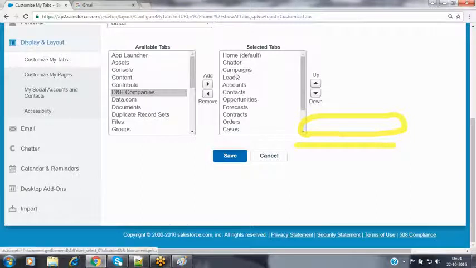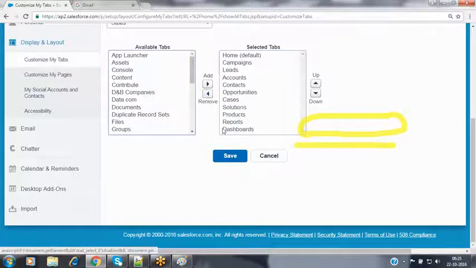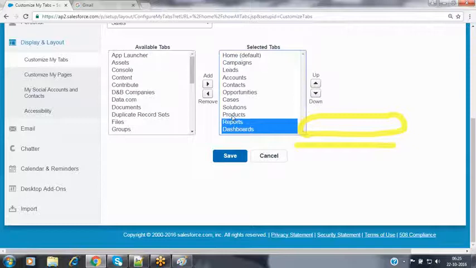But I don't want to show all these things. I want to show only a few tabs here, so that we can customize. Whatever tabs are available, we can customize this. Orders I don't want. Contracts I don't want. Forecast I don't want. I'm removing that. Dashboards, reports, products I don't want. I'm removing these. Removing the tabs from the tab bar does not mean removing them from the Salesforce application, we are just hiding them from the display.